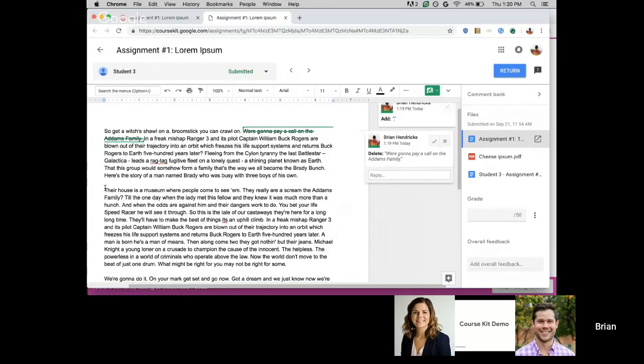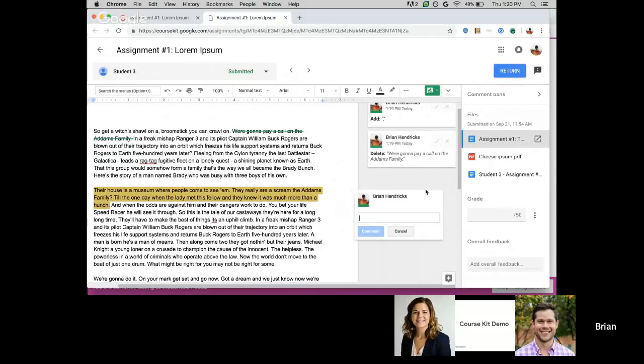Another great feature of Google Docs is that you can leave margin comments. I'm just going to say something like "nice work." But what we've learned through our research is that for certain types of assignments, you're leaving the same feedback over and over again about citing sources, punctuation errors, spelling errors, things of that nature.